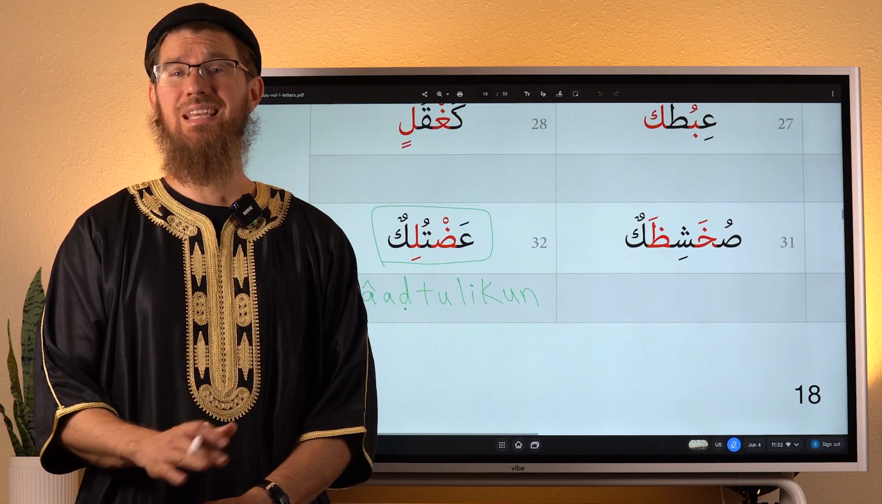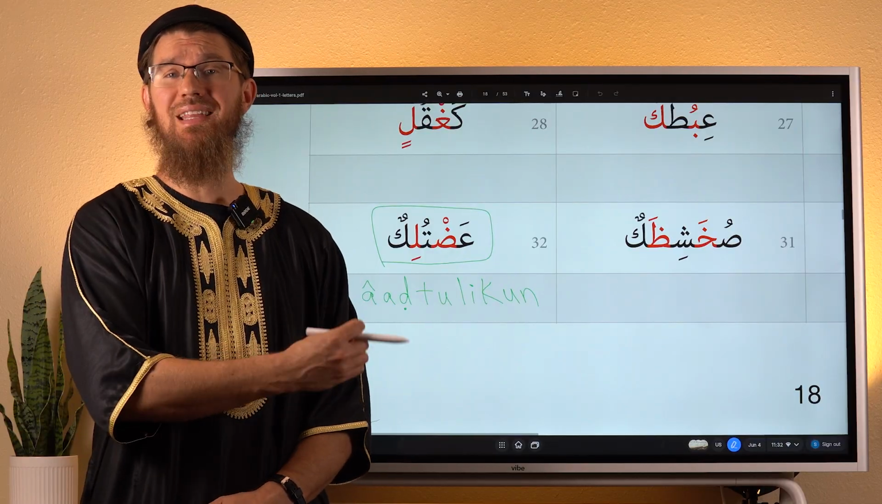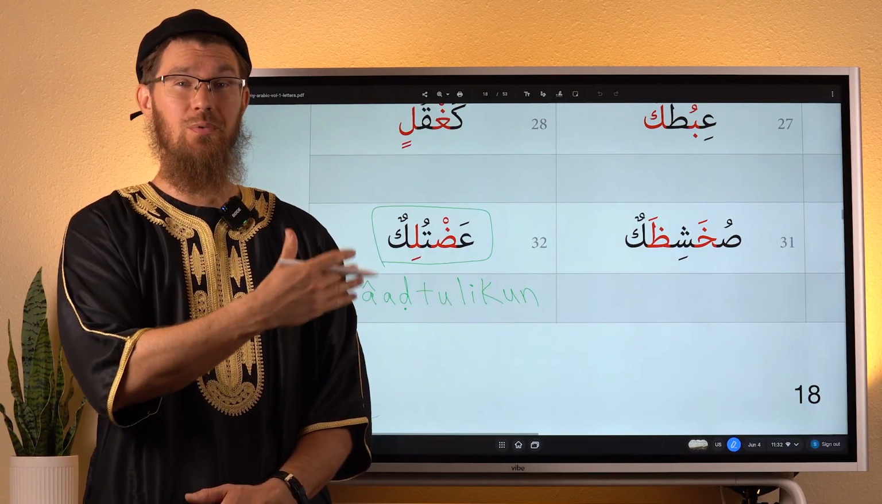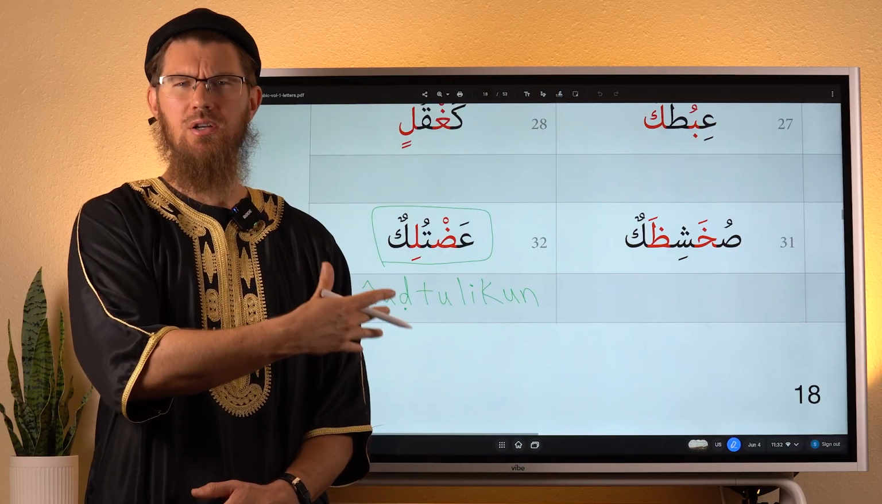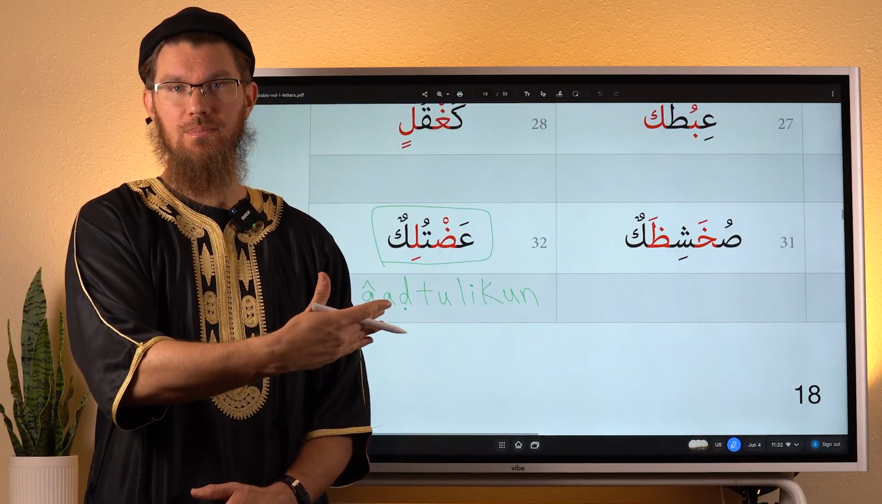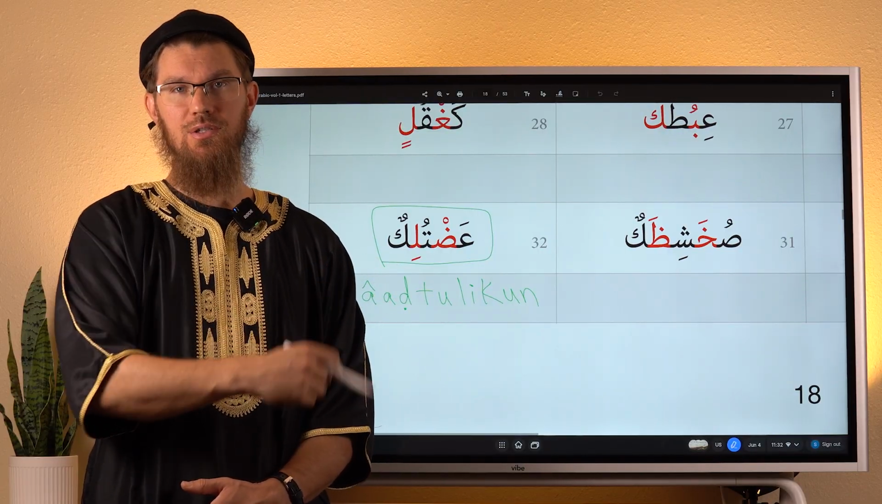That does it for this lesson. Keep up the great work, inshallah. Make sure that you complete the exercises because that will help you not only remember all these letters that you're learning, but it will also help increase how fast you can read. Because the more you practice, the better you'll get, inshallah.